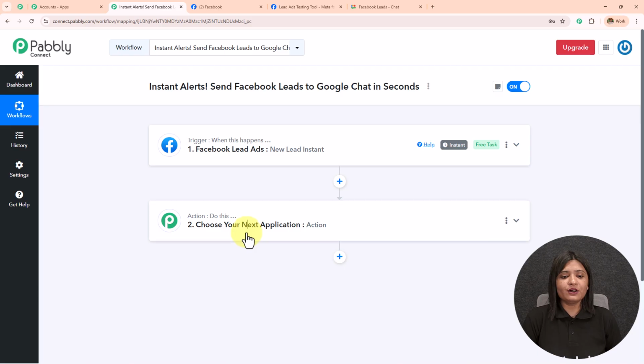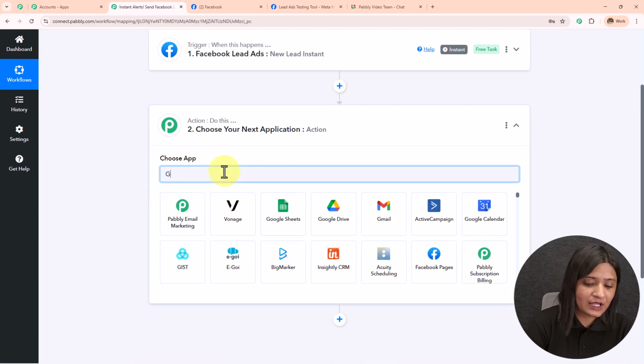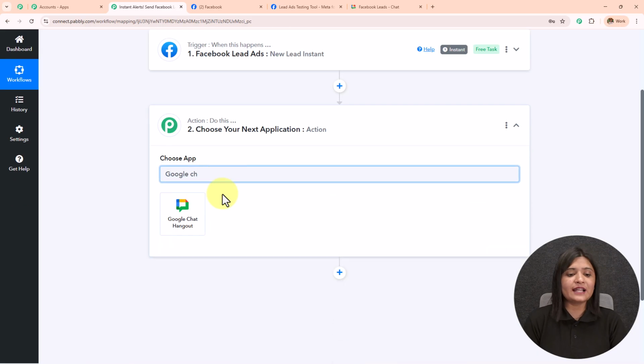So I'm going to click on this add new action step, and in my action application I'll search for Google Chat Hangout.